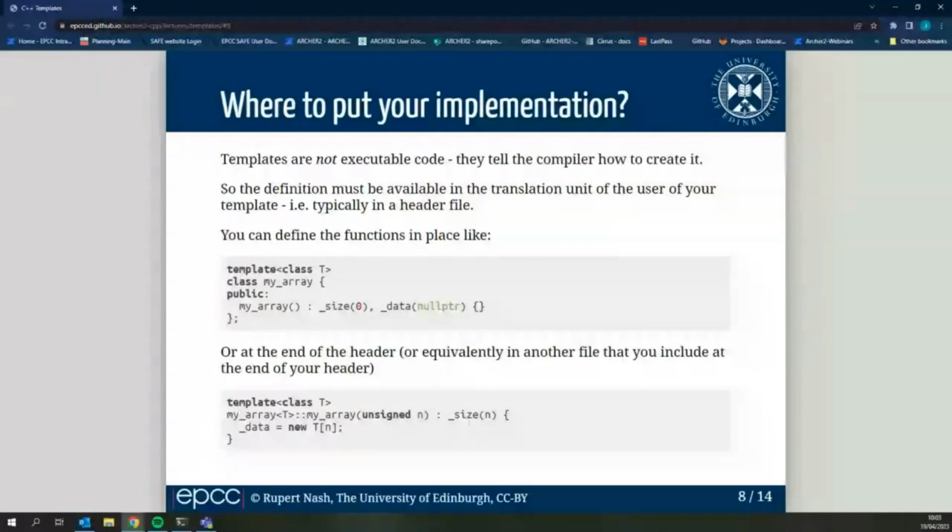Okay, so where do you put your implementations for these functions? Templates are not executable code. They tell the compiler how to create executable code. So the definition must be available in each translation unit. Every time the compiler is called on a translation unit, it must have access to the templates it wants to use at that time. This is typically in a header file.